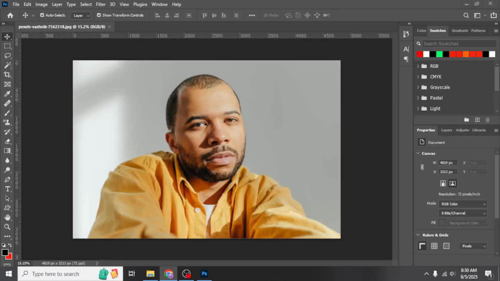In today's video, I'm going to teach you how to add a black background in Adobe Photoshop. Whether you're working on a professional project or just having fun editing personal photos, knowing how to manage backgrounds effectively can be crucial. Let's dive right in and tackle this step by step.